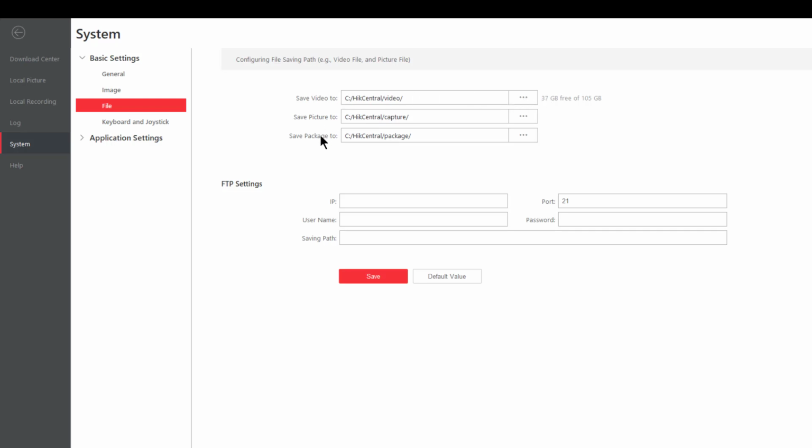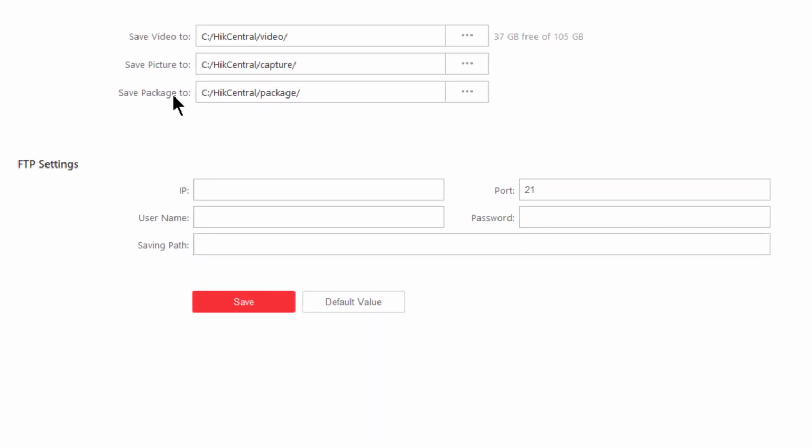And here we also have a package location. Package location would be, say, if there's a new version of Control Client that requires you to download an installation file. When you download that installation file, this is where it would be saved. And if you wanted to upload information to an FTP site, this is where you would set up your FTP information: IP address, port, username, password, and finally the path within that FTP site where you want to save that information.